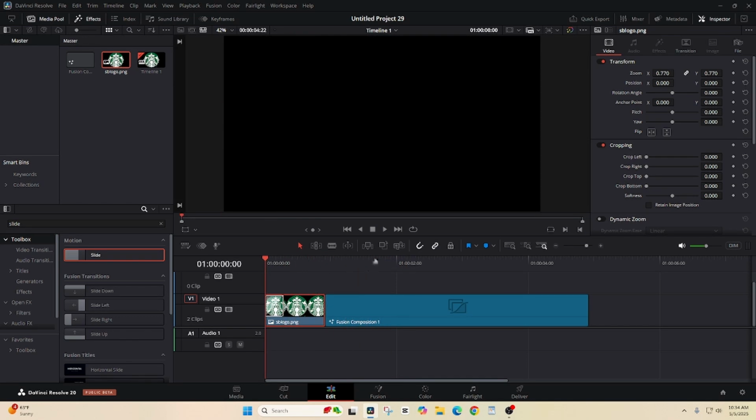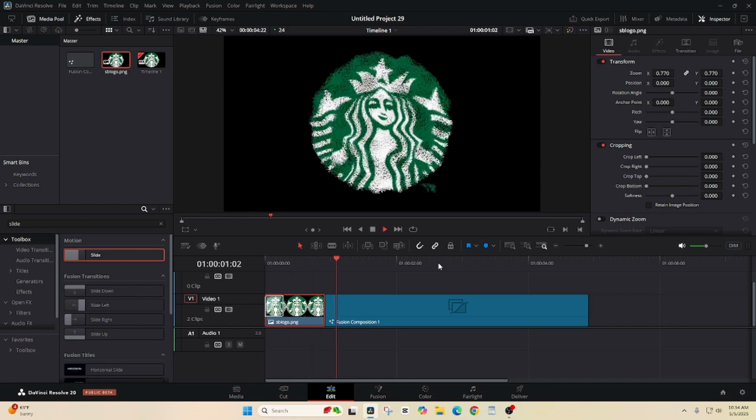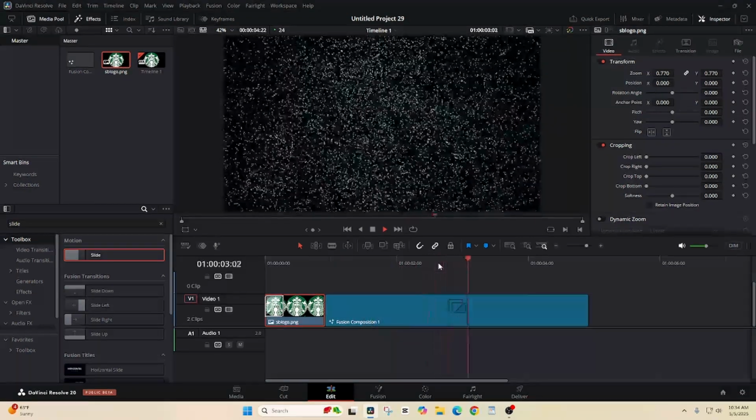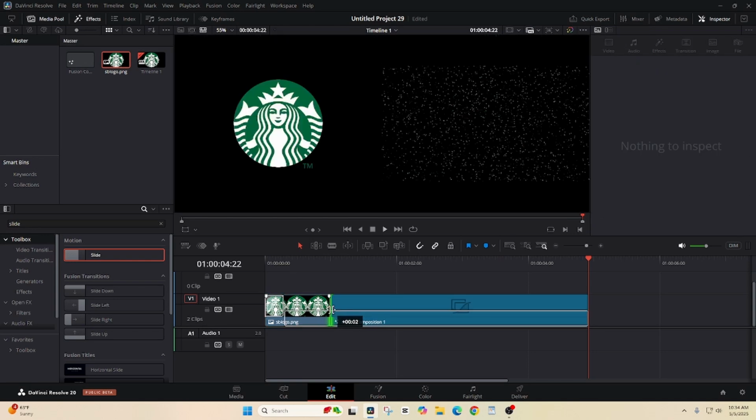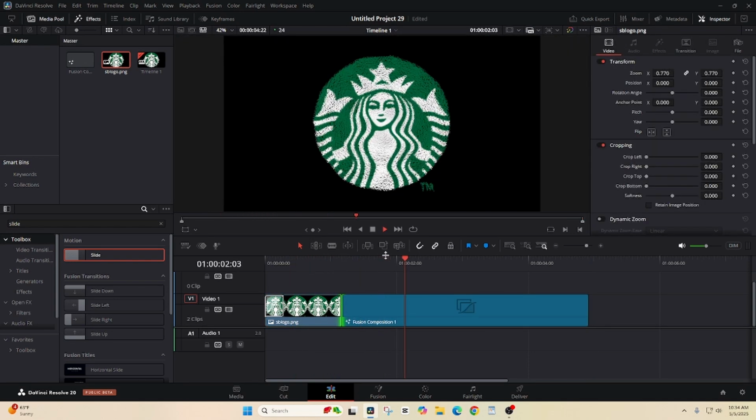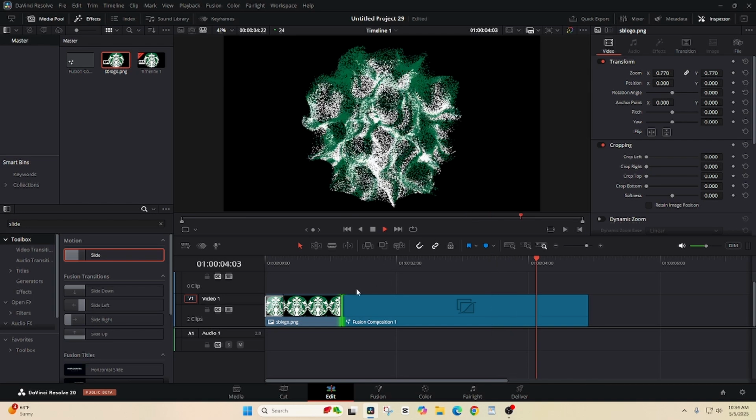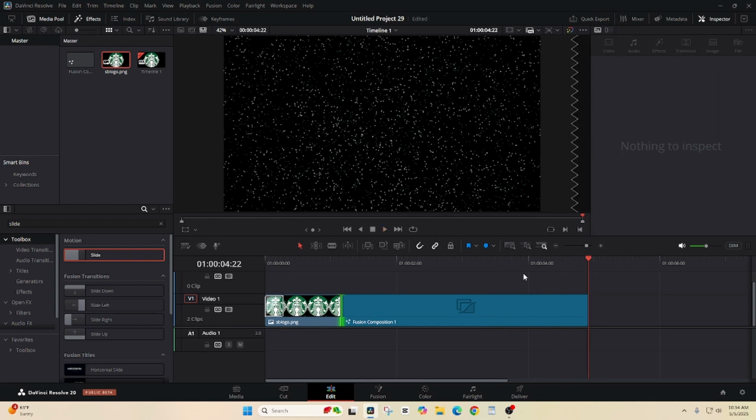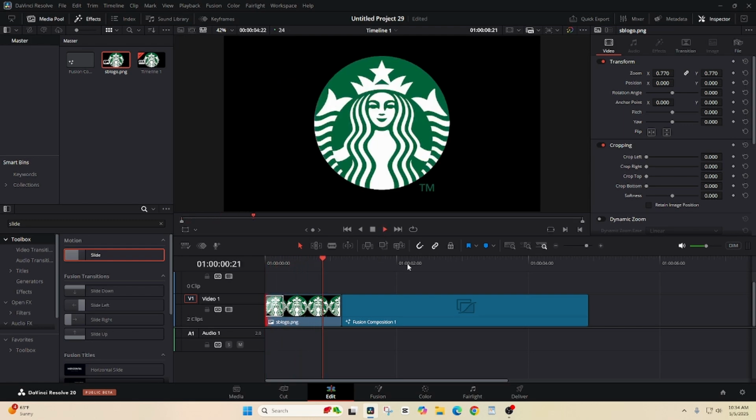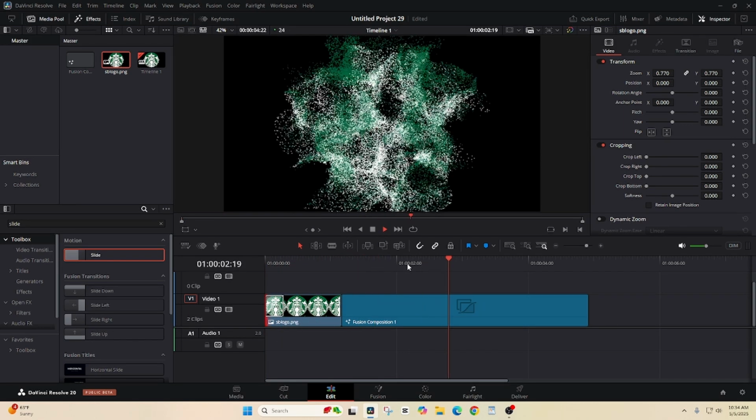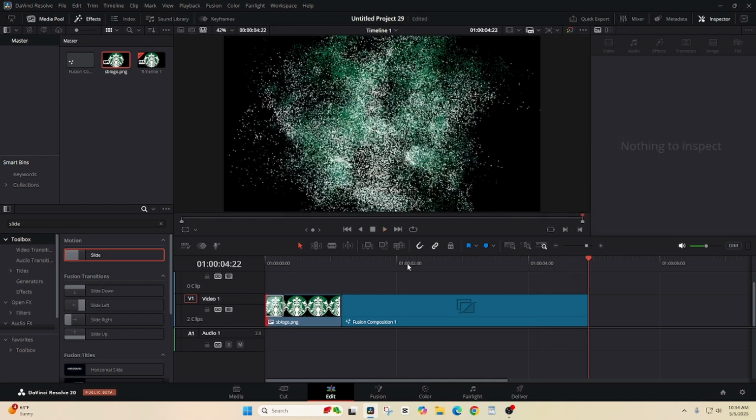So I'll play that back now. Slides in left to right, and then it explodes. Slides in a little fast. I'm going to make that a little bit longer. So it slides in and then it explodes. It has to render out every time you make a change. We'll give it a little time to render. Slides in, then it explodes.